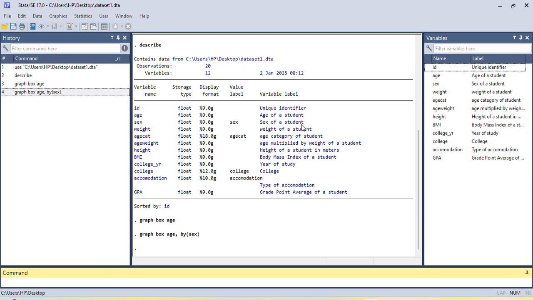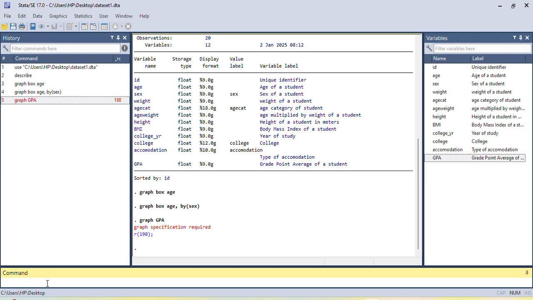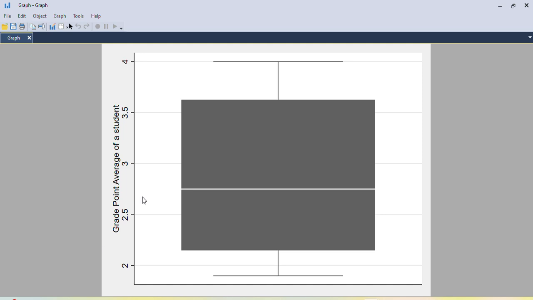We can produce a box plot for GPA and see whether it's normally distributed. We are producing a box plot for GPA, and this is not normally distributed. As you can see, the line from there is not the same as this one, and the median line is not passing in the middle. So the GPA of a student is not normally distributed. We can say it's skewed to the right. This is the right side, this is the left side.